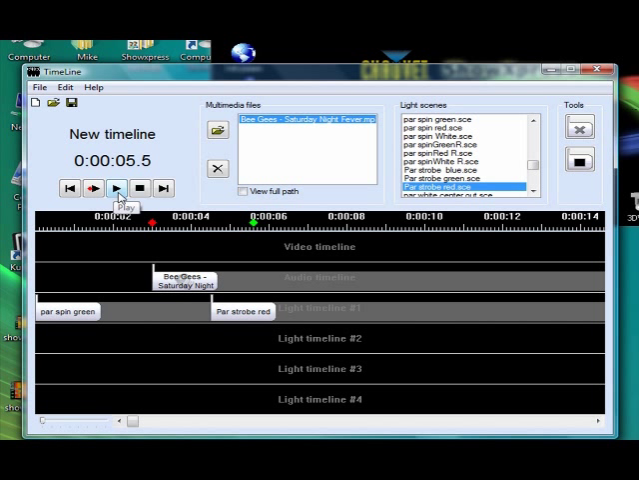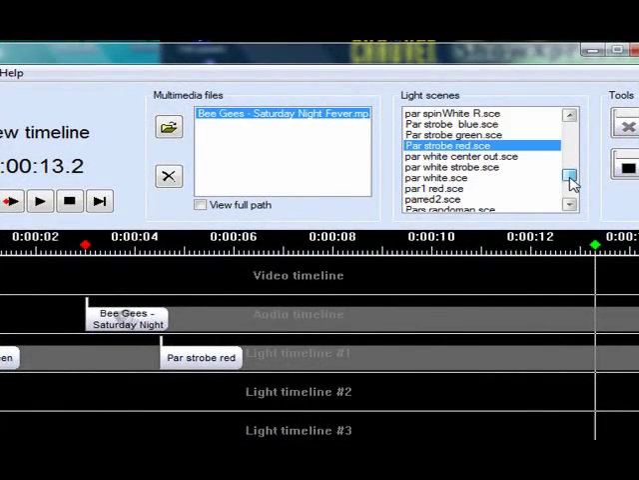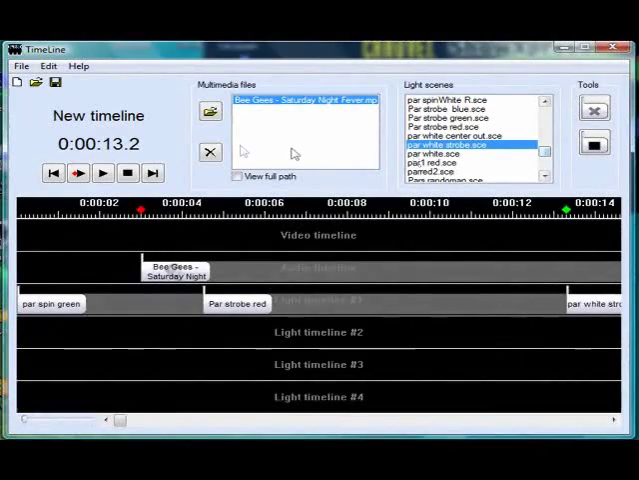So let's keep playing and see where we want to drop in our next track. And I want to drop the next track right there. So let's see what we have. Let's go to par white strobe. And I'm going to drop it right on that timeline. So now the reds will stop strobing and the whites will start strobing. Okay, let's continue to play.